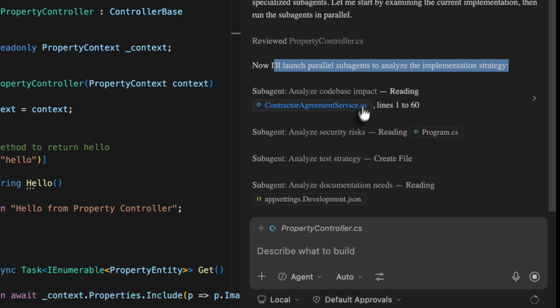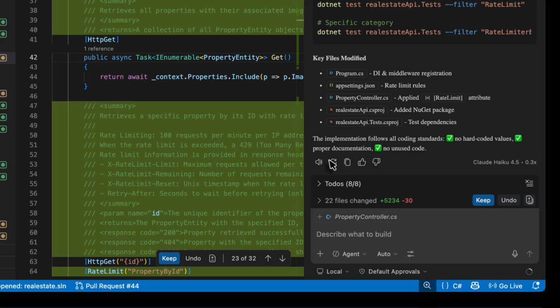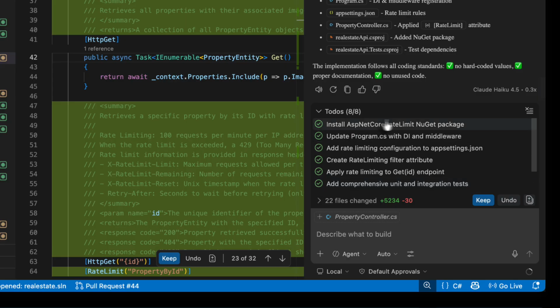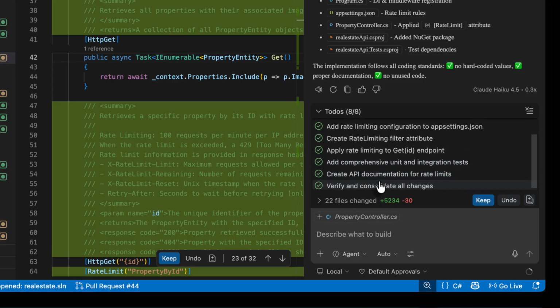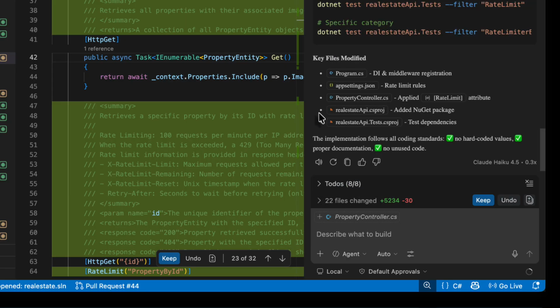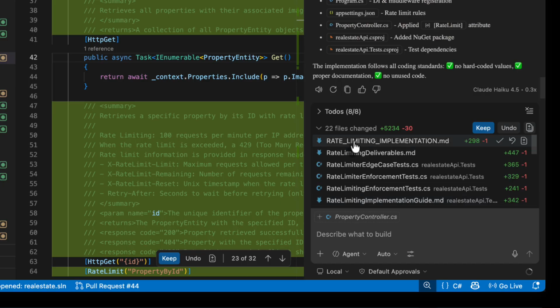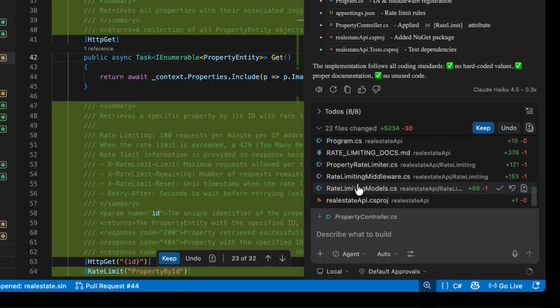This is how the default agent can leverage subagents to break down tasks and handle them more efficiently without needing a fully custom orchestration setup. The agent completed the task with around 8 to-dos and 22 files changed by 4 subagents along with the main agent.